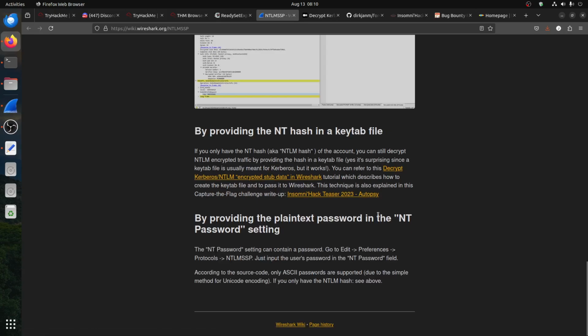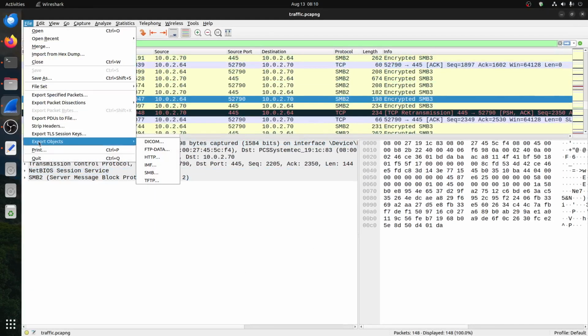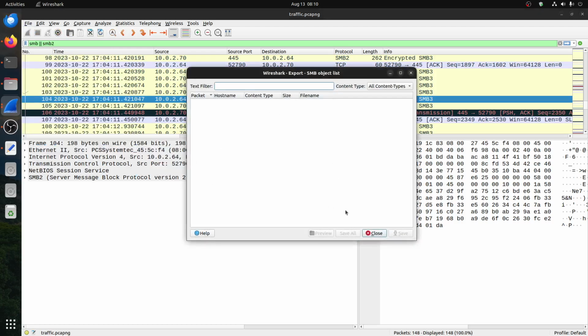So that's clear. The question they give you is that you can also solve it with the hash. If we can do it by providing the plain text password, we can just do the same. Let's confirm it's working first. This is on my Wireshark: if I go now to export object SMB, I have nothing.